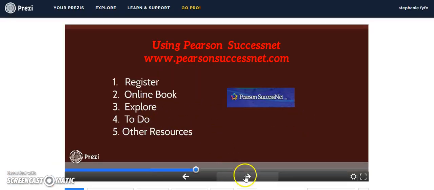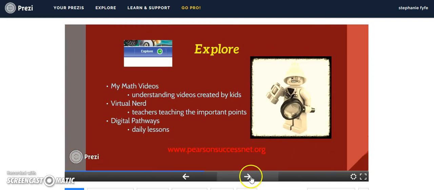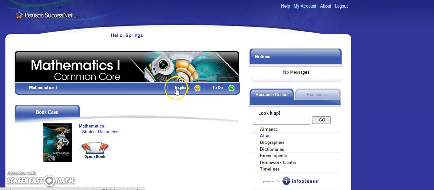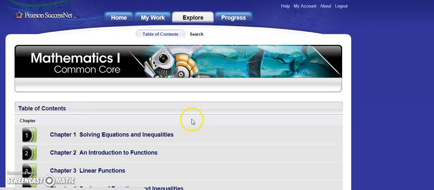Next, we're going to look at Explore. So Explore is a little button that shows you where your math videos are, what Virtual Nerd is, and your digital pathways. So let's go back to Pearson. If you go to Home, Explore is the button right here.